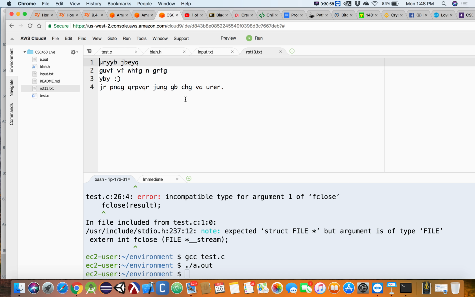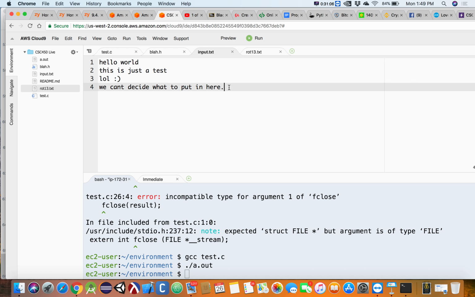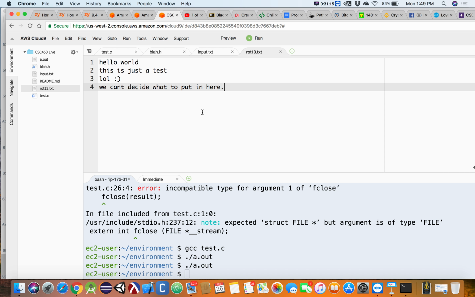All right, so does that pretty much capture the homework? Then if we wanted to test this, we can go ahead and copy this, replace it in our input, save this, run this guy again. ROT13.txt should be the decrypted version of that.